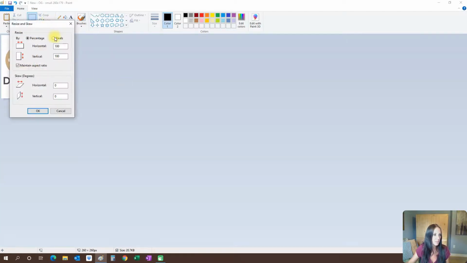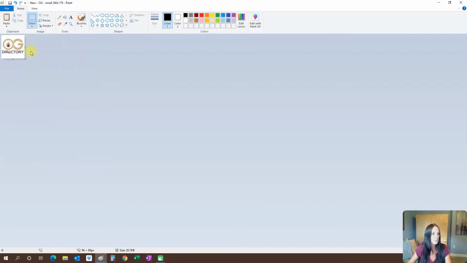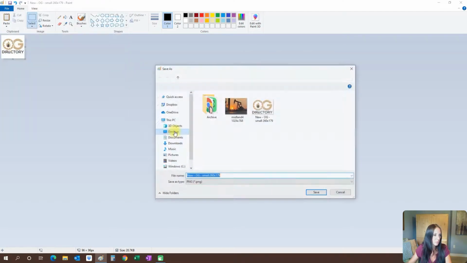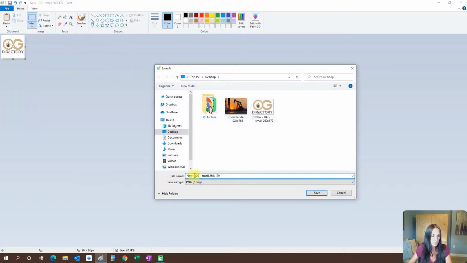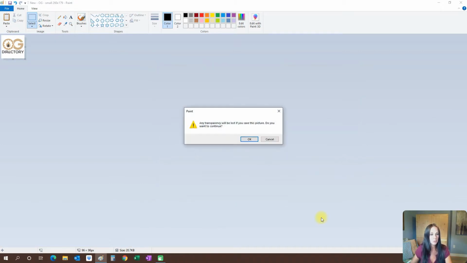Then we're going to go to Resize, and we're going to change that to 96 by 96. It's the recommended dimensions for logos. So it's been resized. Now we can click Save As. I always like to say OG 96 by 96, and we're done.